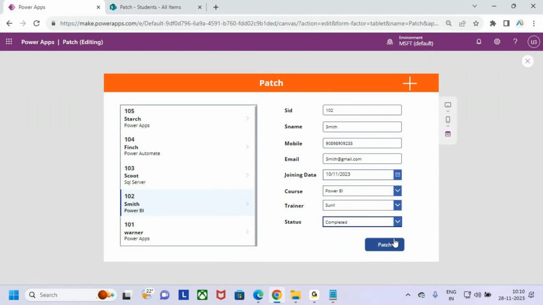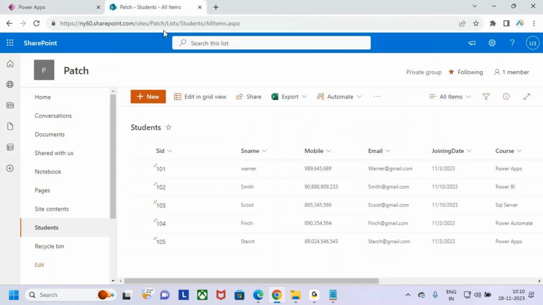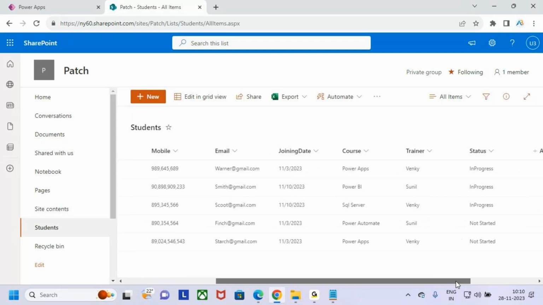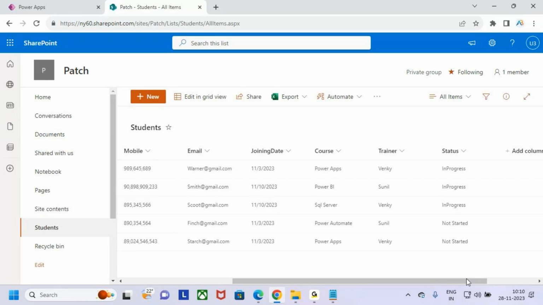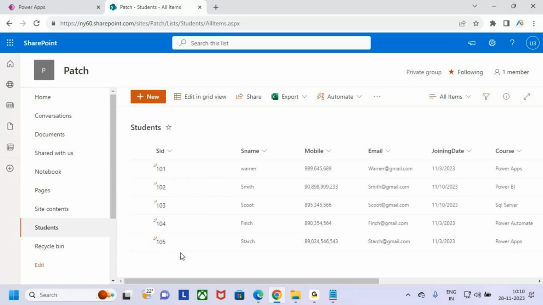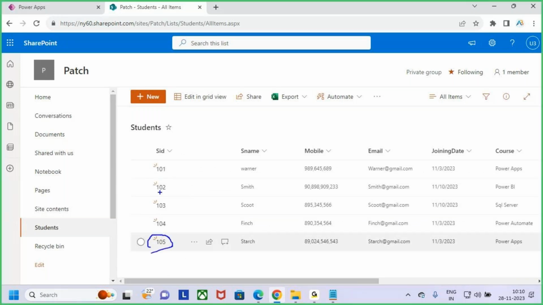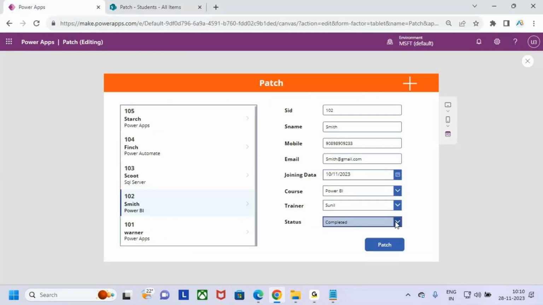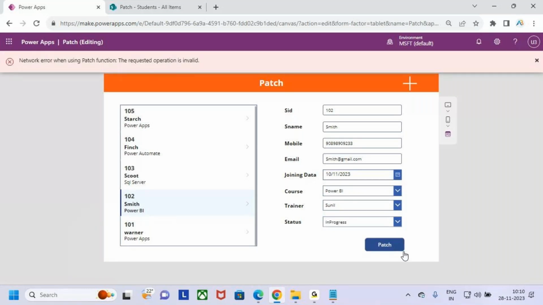When I click on the patch function, what does it need to do? In the data source, the Smith employee's course is Power BI. Currently the status is in progress. It needs to update it to completed. Now before that, keep in mind how many rows are there? Totally there are 5 rows in this list. Now when I click on this button, once I select the status as completed and click on the patch button, what is happening?